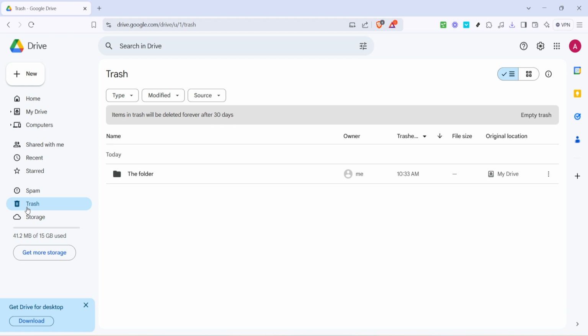Inside the trash folder, you'll see a list of files and folders that you've deleted. Now carefully scan through this list to locate the specific folder you want to restore. If you have a lot of items here, it might take a moment to find the one you're looking for, so take your time. Remember, checking the contents can save you from restoring something you didn't intend to.